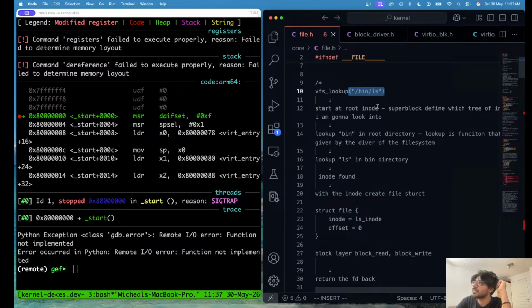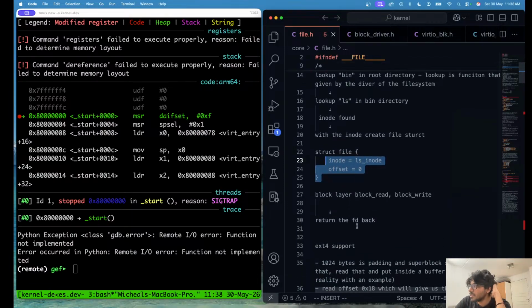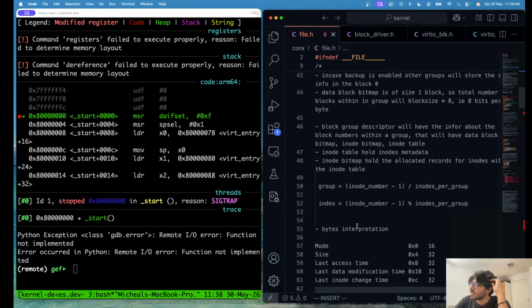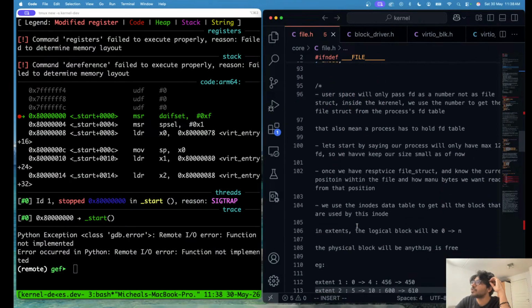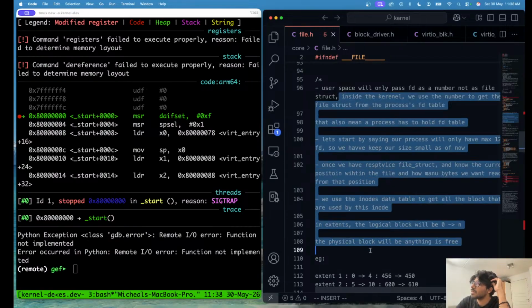So we go through the root inode of every file system that is active, and we get the super block, and then we look for the initial bin, which is the root directory, and there's the initial inode, and then within that inode we should be able to look up the second inode, which is the ls. If we found that inode, we can finally create the file struct with just the inode and the offset. I think that's the high level idea of what we wanted to do, and this was written last week.